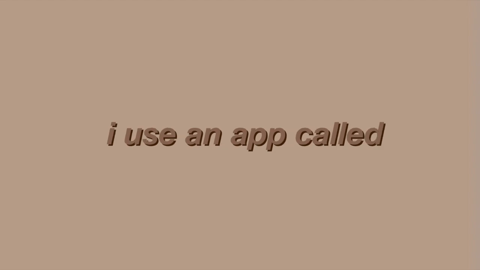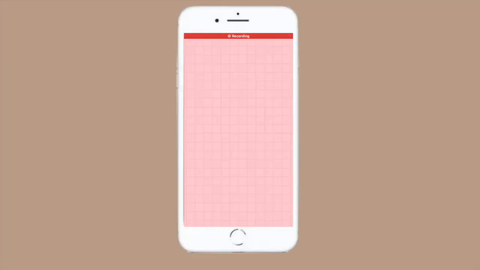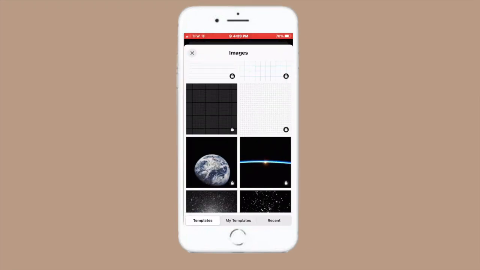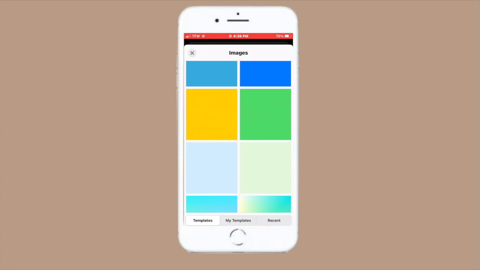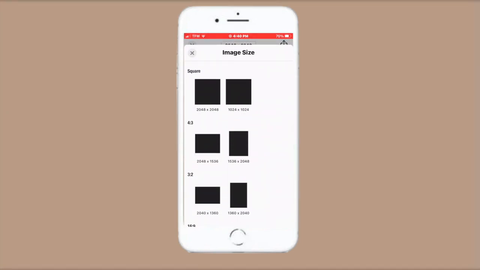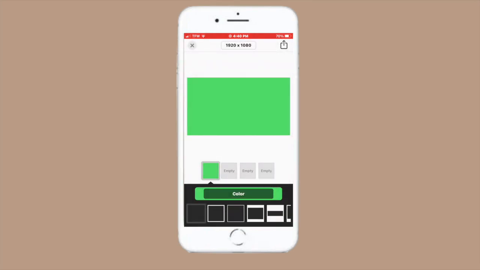In order to get aesthetic text and fonts, I use an app called Fonto. When you're on the Fonto app, click the camera, press Plain Images, and scroll down to the green screen. Then once you're there, press that little 2048 by 2048 and make sure to press the 16:9 widescreen.